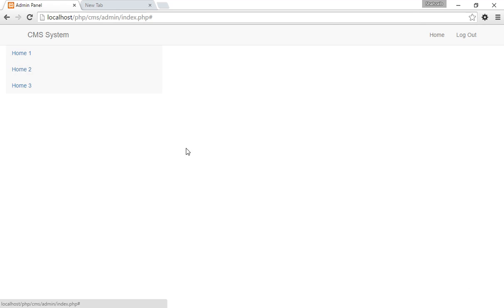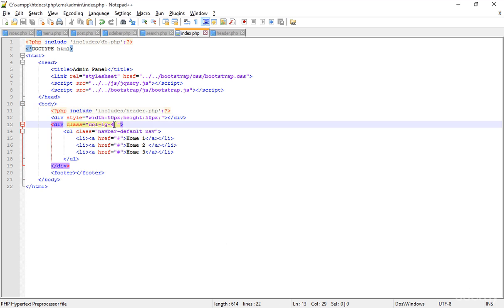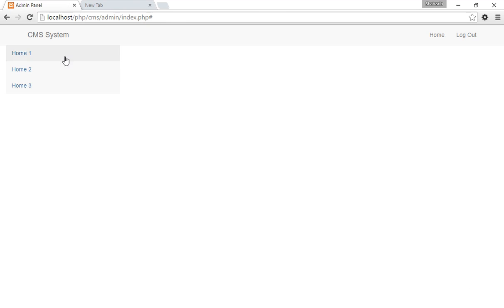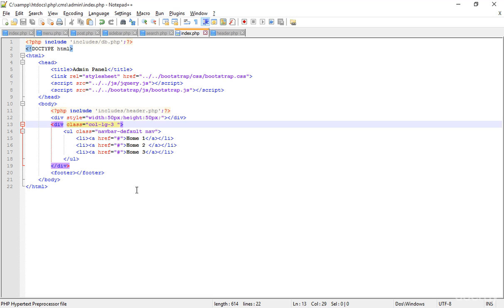Now just minimize it. This is LG4, I just decided. Now LG3, refresh that. This is looking more perfect, and what I'm going to do is add a specific margin here.